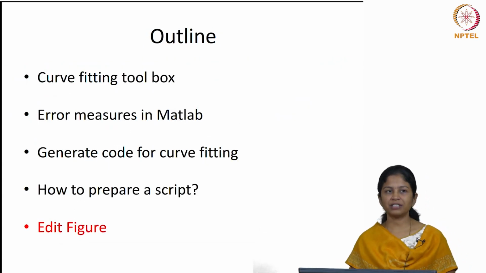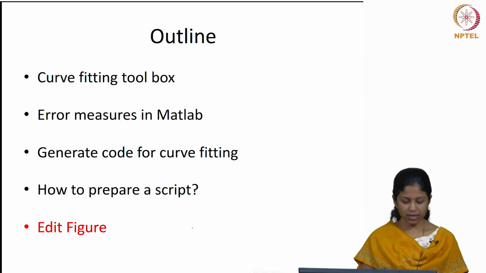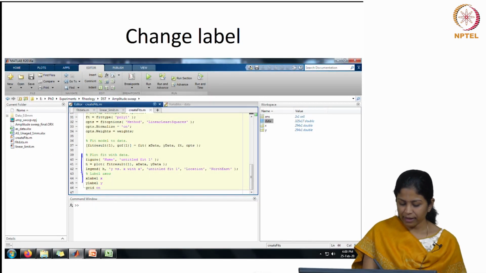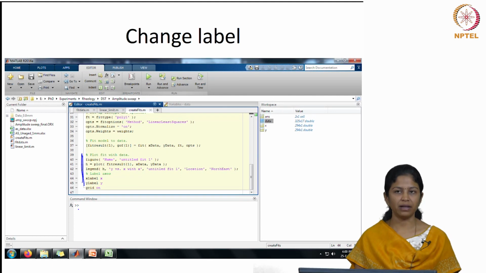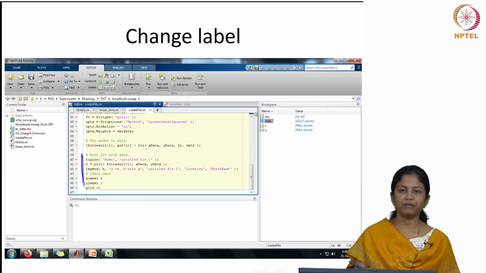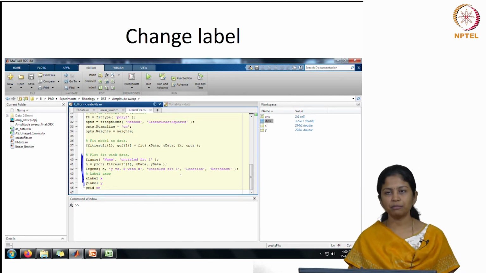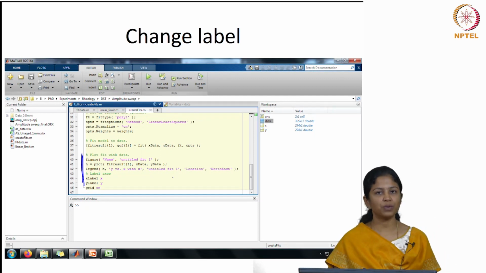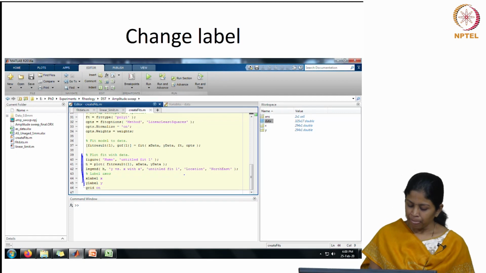Then the final step is how to edit your figures. We have defined the plot in the function file, right. So, you can go to the function file and change some things, so that every time the plot is generated, all these changes will be incorporated.